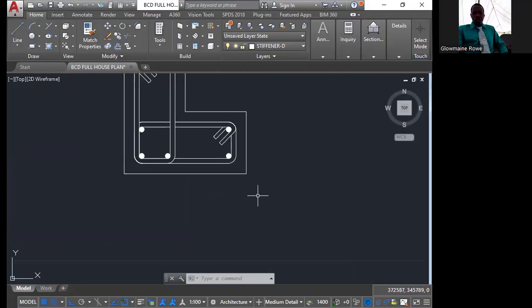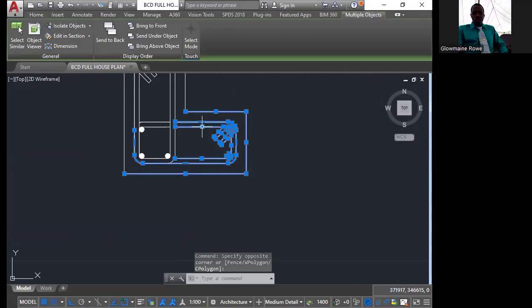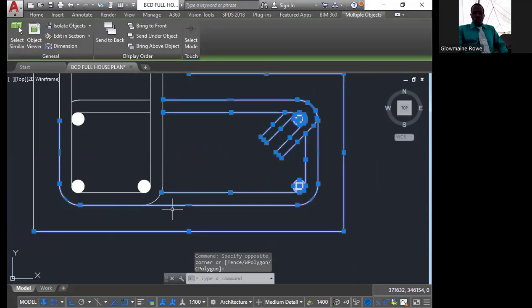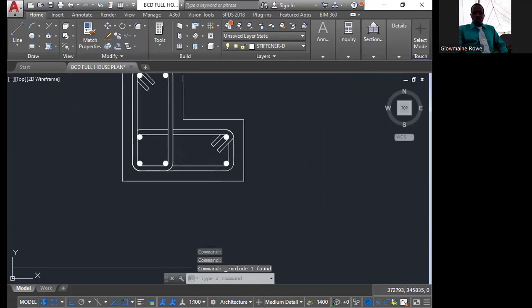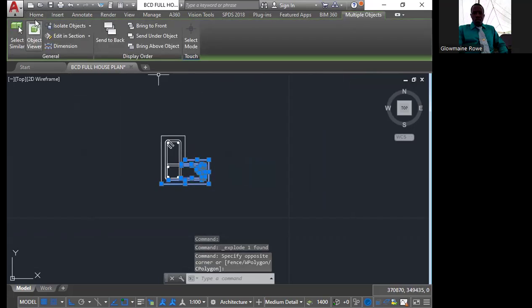All right, so we're gonna mirror. I like the right side here. Oh, I keep forgetting to explode this piece. So click on this piece here, explode. All right, right side of a joint, and then we're gonna mirror it.